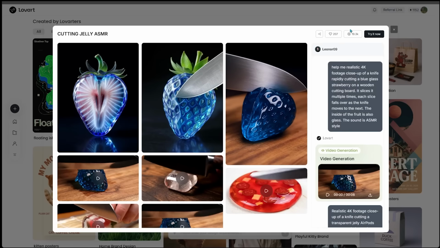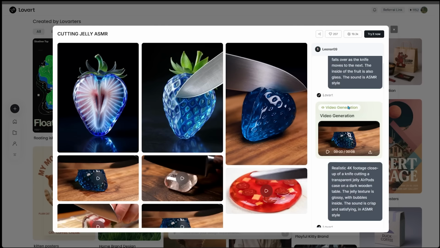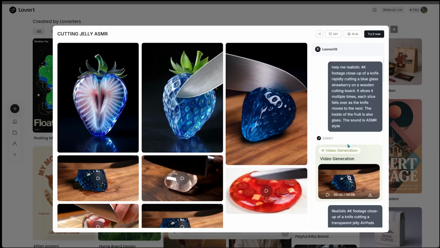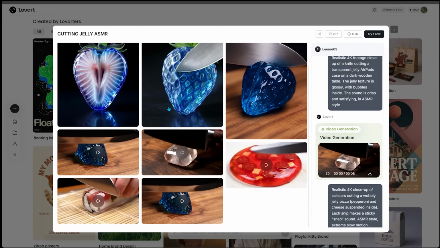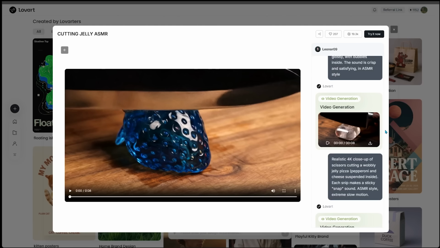Now, whenever you open up a creation, you're going to see all the different assets of that creation, and you're going to see the initial prompt that went into it. You're going to see the back and forth that went on with the creator and Lovart as well. Of course, we have some images at the top here, and we have some video generation as well. Let's go ahead and have a look.